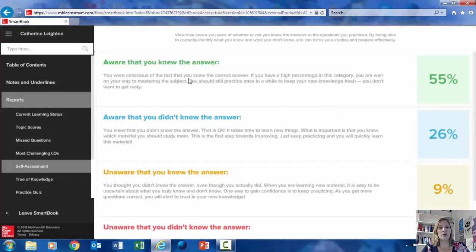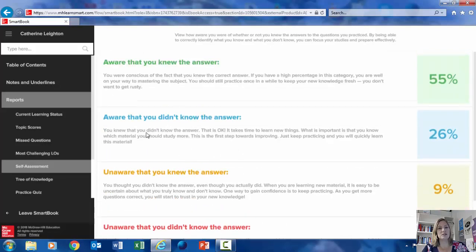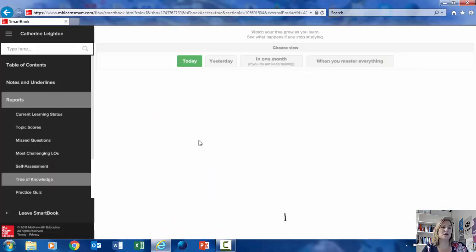Here is also really helpful. This is combining the confidence level with the skill level. So you know how you have to put your level of confidence. And so it says the percentage that you are aware of. So 55% I said I knew were correct, and they were correct. Answers that you didn't know the answer for, and you were aware of that, unaware that you knew the answer, and so on. So this kind of gives you an idea of your confidence level and how you're going with that, which is really important with a topic like statistics.